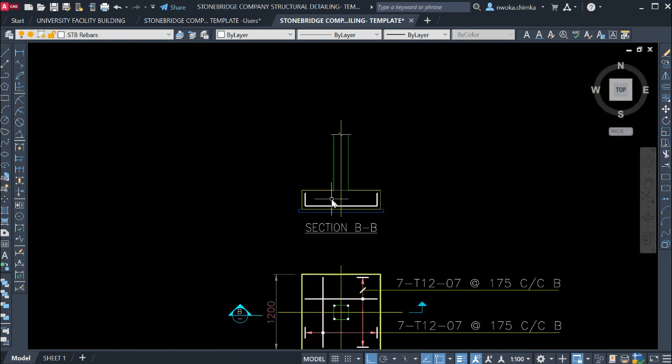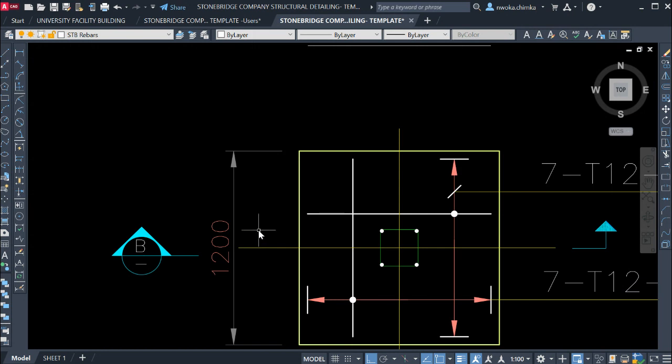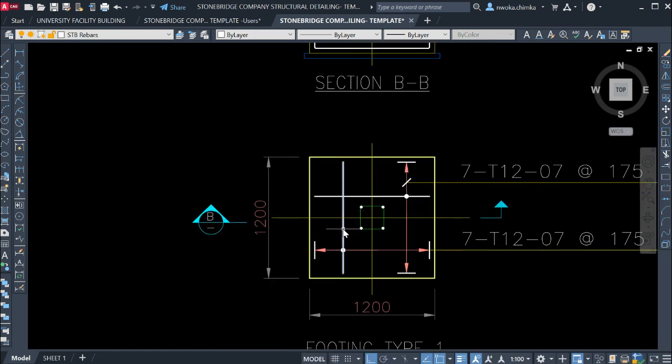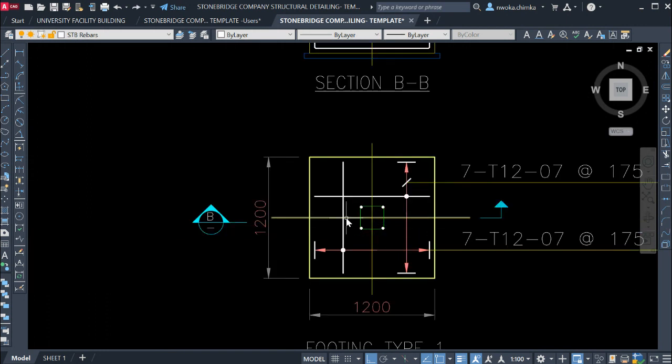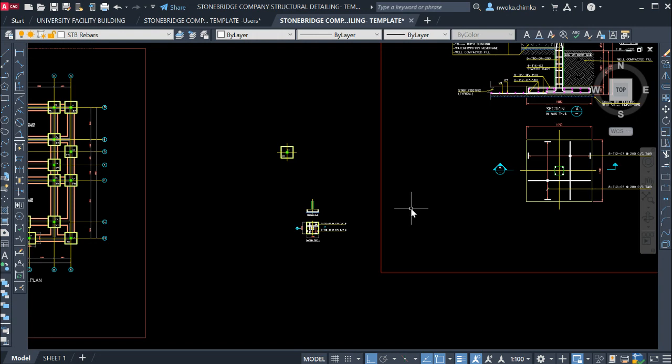So we now go again to show this reinforcement, because when this cutting line cuts through this footing, it affected this reinforcement. You can see it here. So this reinforcement we show like this.